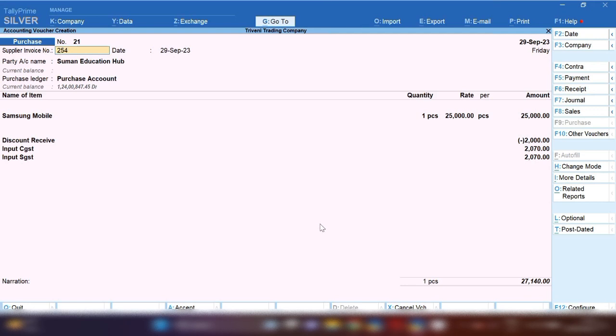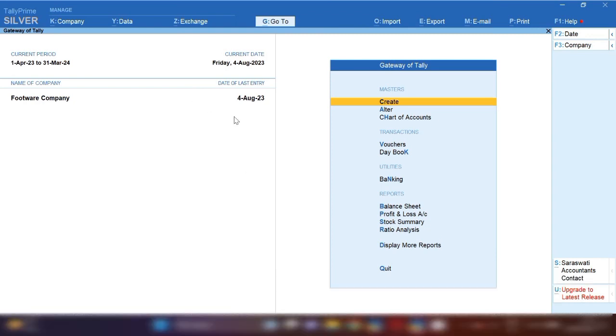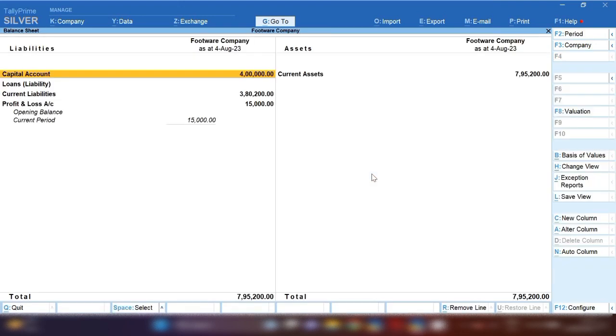So you can record. Open Tally Prime and from Gateway of Tally, first we will open the balance sheet and read what the profit and loss amount is. From Gateway of Tally, if you want to open the balance sheet, press B for Bombay. This is the shortcut key for opening the balance sheet.